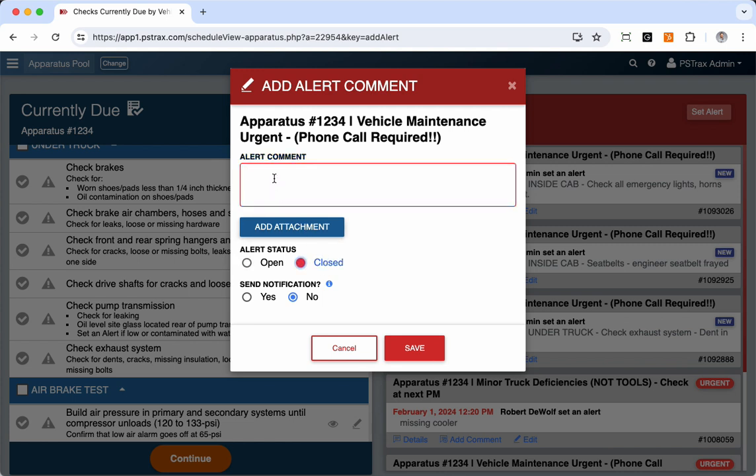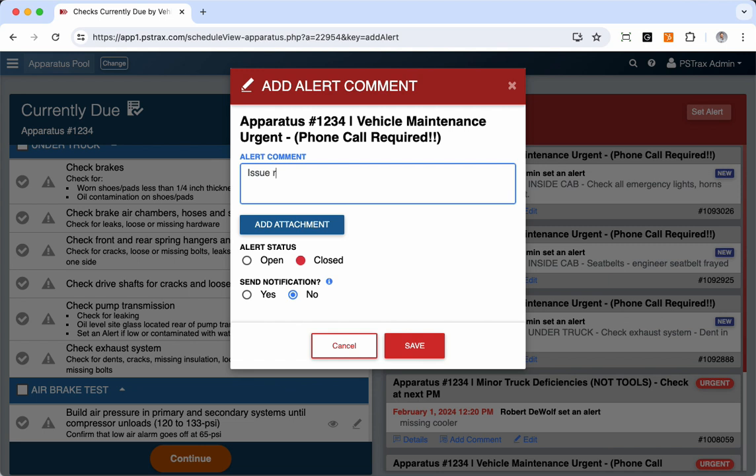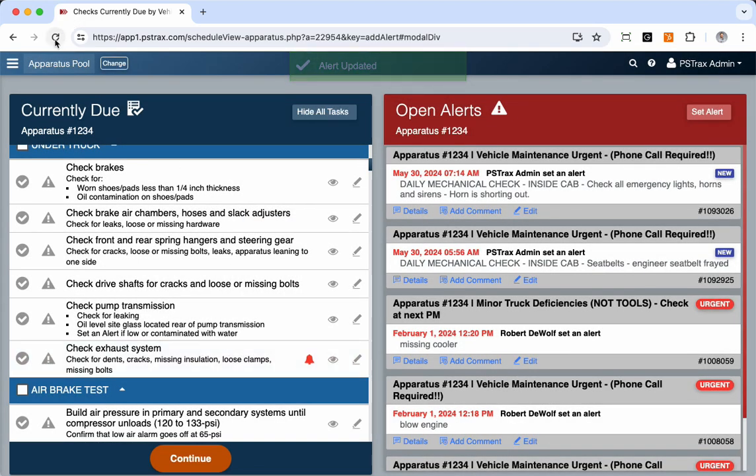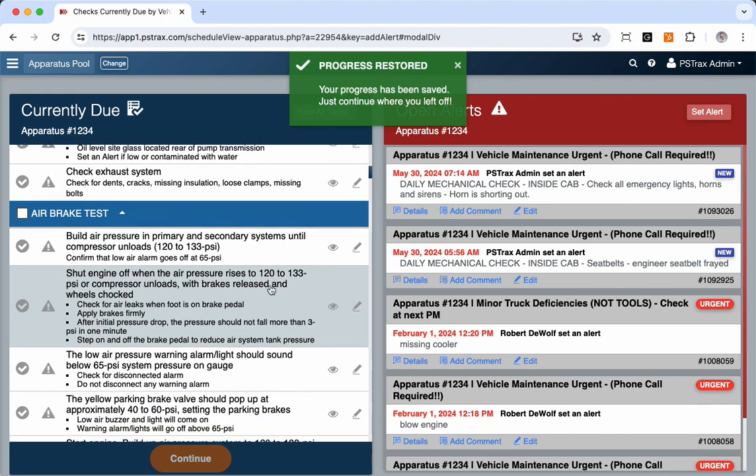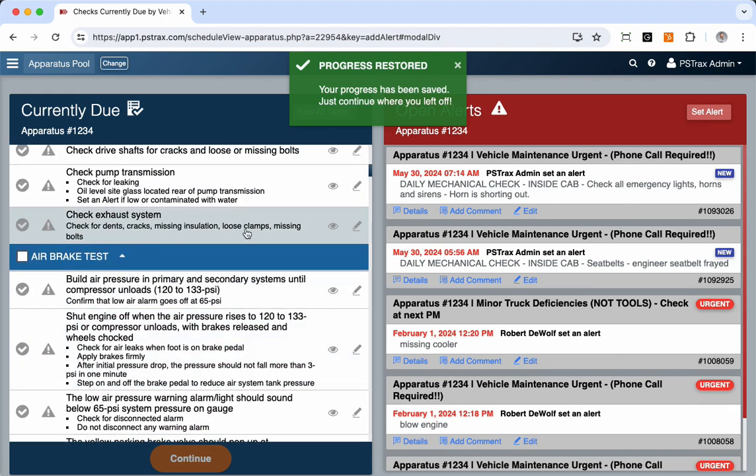So let's say in this case, maintenance actually corrected the issue, but they just didn't close the alert here. We can just put issue resolved by maintenance, close that alert out, and hit save. Now in this case, it just requires a quick refresh here for that red bell icon to disappear. We can see that's no longer there.